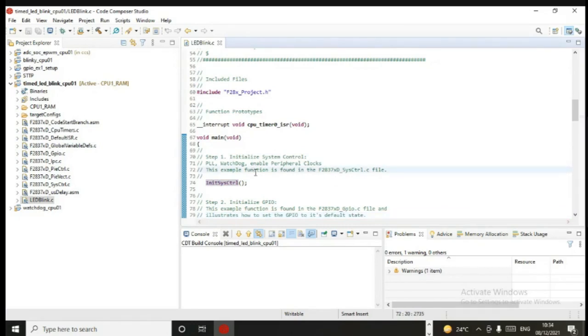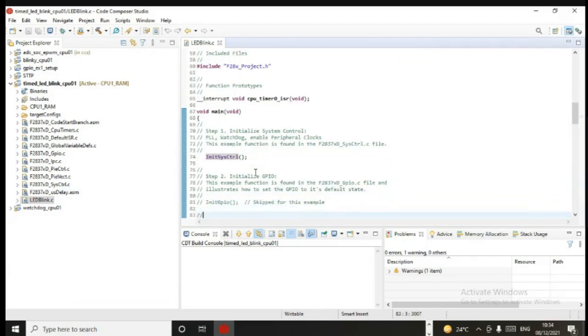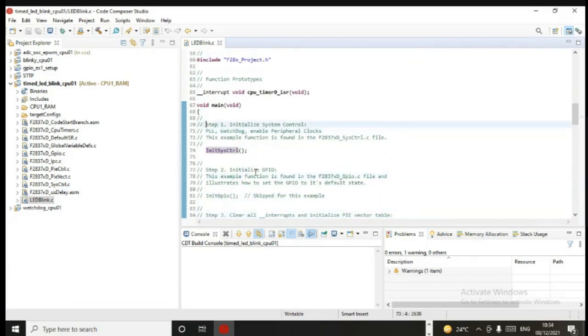So every code, whenever you are going to write, you have to initialize all the system controls. So this will be the first line of your code. Okay. And it will be mandatory for all your algorithms, and this you have to write into your main file, main function. That's what I meant to say.